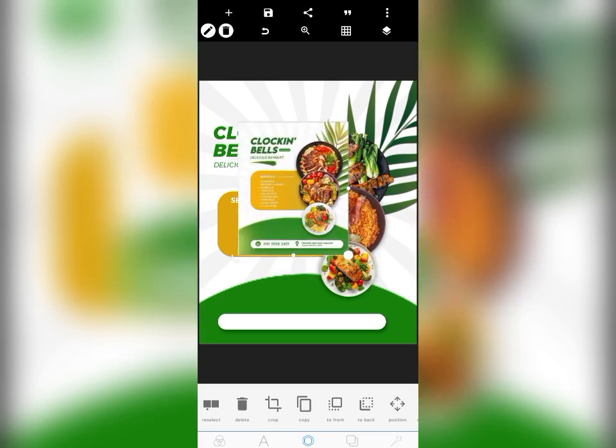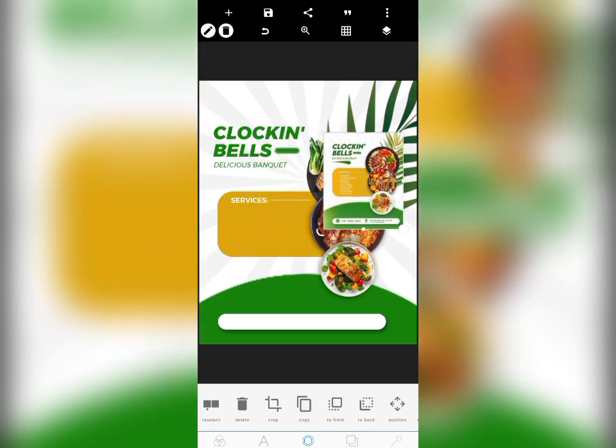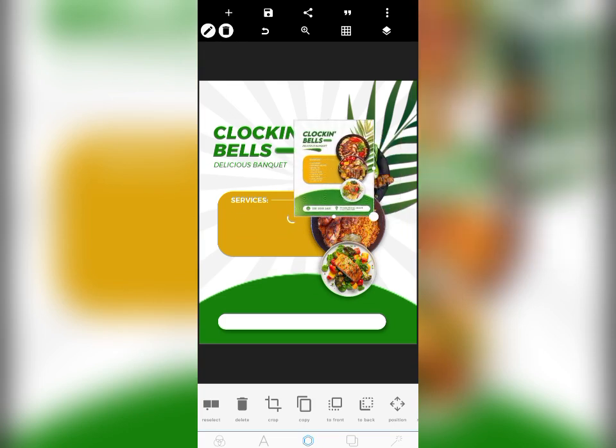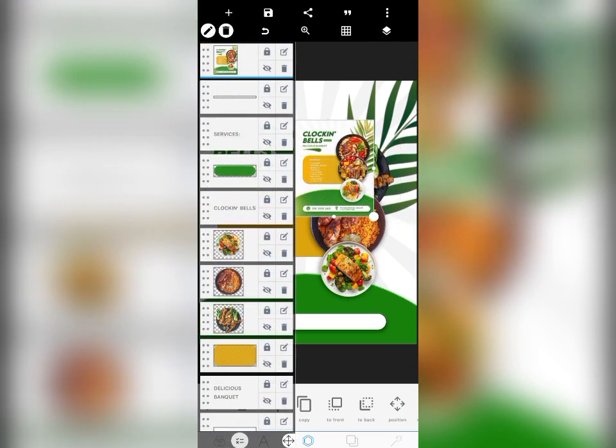Can you see that it is a simple design? So you should not find it hard to create this. So this is all I want to show you in this video tutorial guide.